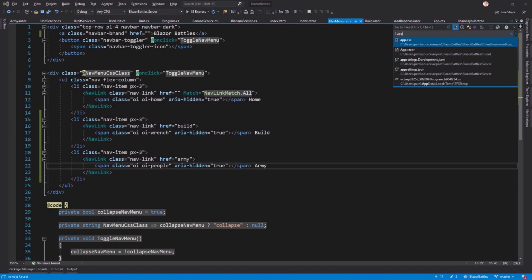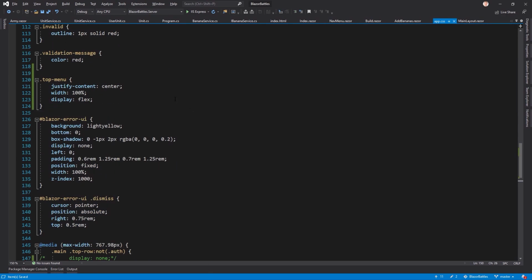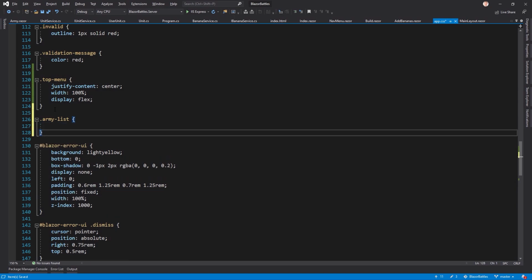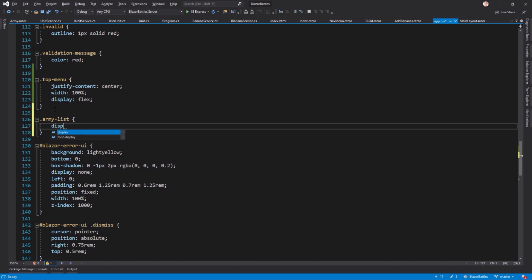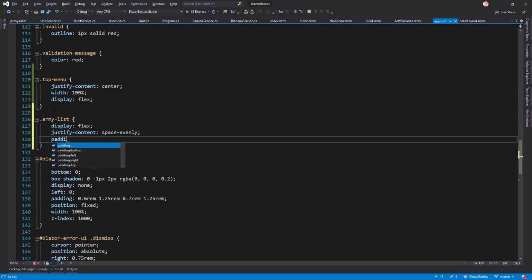Maybe we can put the whole unit in one line, so let's add some CSS. So in the app CSS, under the top menu this time, we add the class army list. We have already added it to the div earlier, and this thing gets display flex, justify content space evenly, and also we add a little padding of 10 pixels. Save this.